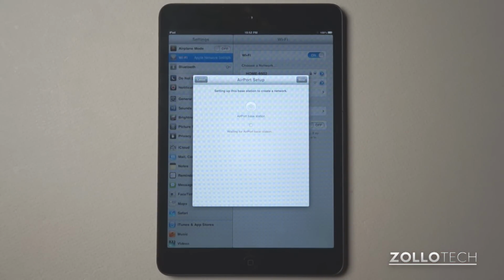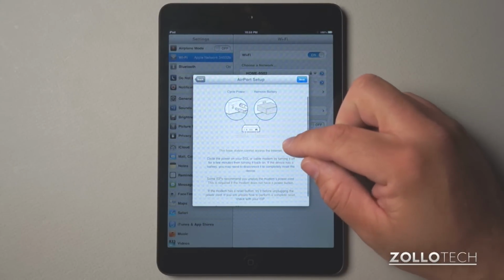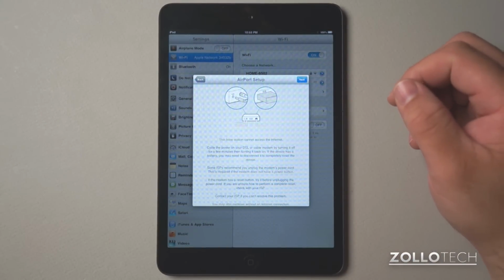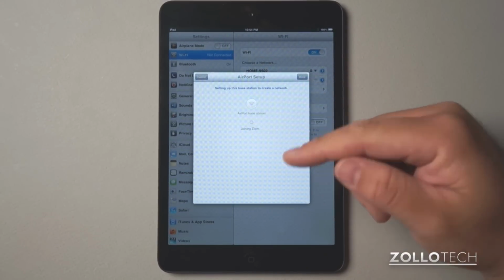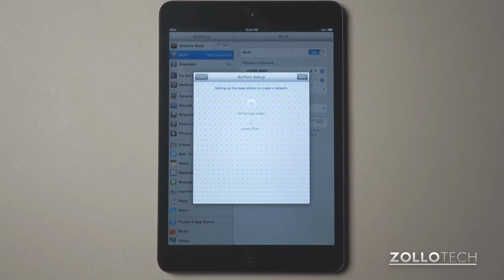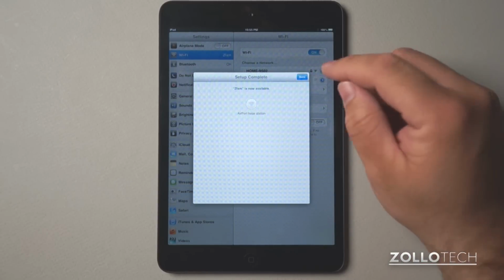It's going to take a moment, so it's starting update, verifying my network connections. And it will take just a moment. Now it says waiting for internet access. It says this base station cannot access the internet. Cycle the power on your router or cable modem or your DSL or cable modem. So I'll go do that. Now I've cycled my cable modem in this case, and you can see it automatically began the setup process again. Now it's going to try and join the network, and once it does that, we should be able to configure certain things such as router password as far as our Wi-Fi network is concerned. You can see it just changed up here as well. Now it says setup is complete. We'll hit done.